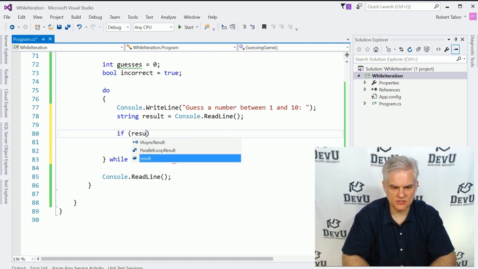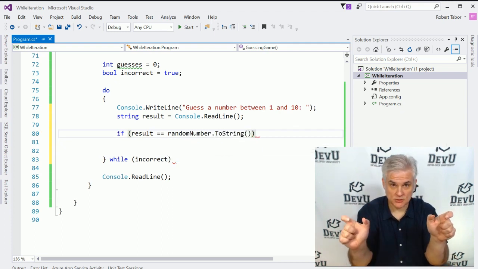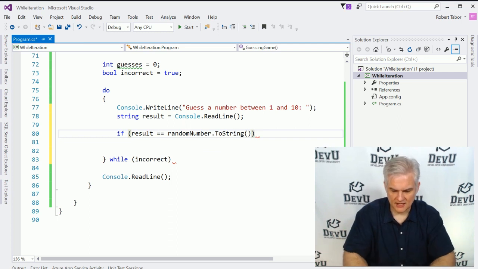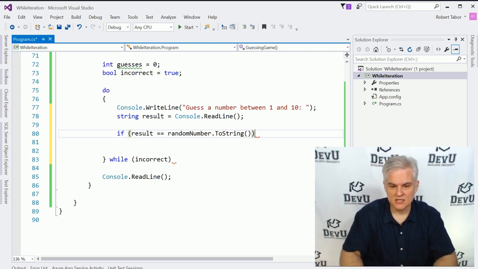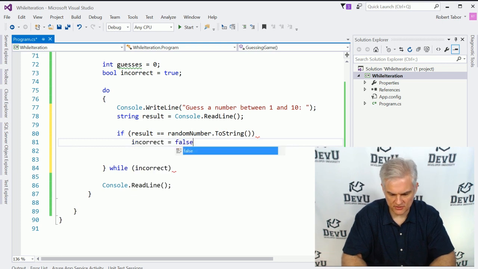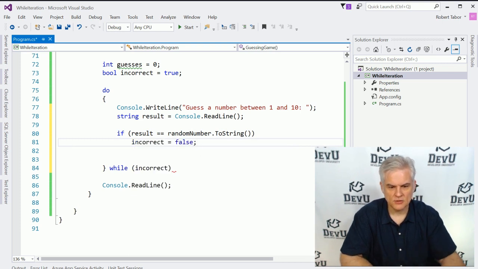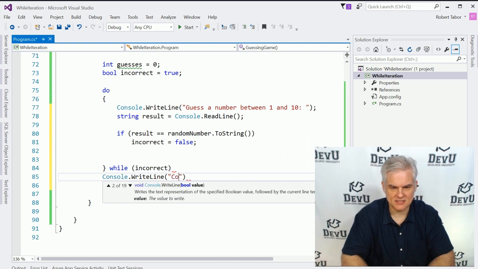So if the result is equal to the random number, so if whatever the user typed in is equal to the random number that we generated, then we want to break out of the while statement, so we're no longer incorrect. So in other words, let's go ahead and set incorrect equal to false. So at this point, we've guessed correctly, and we'll break out of the while statement, and here we would want to say console.WriteLine, hey, you did it correct.